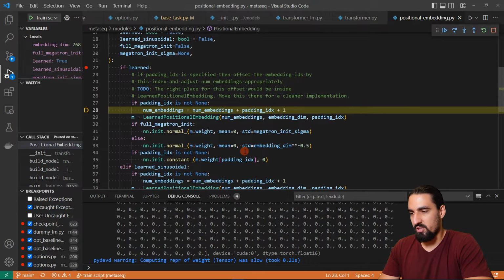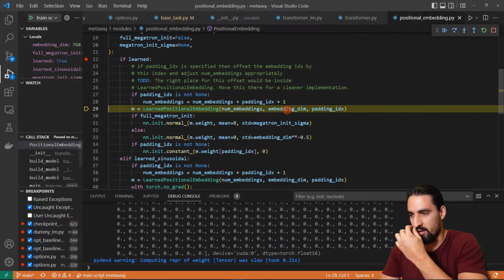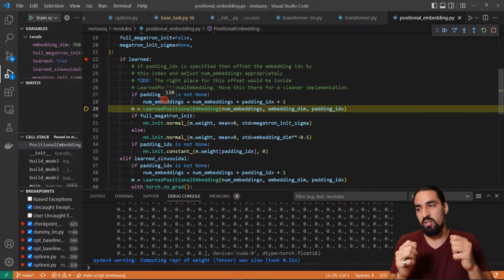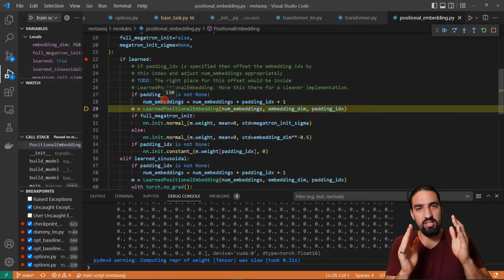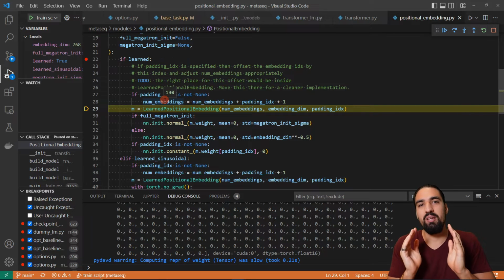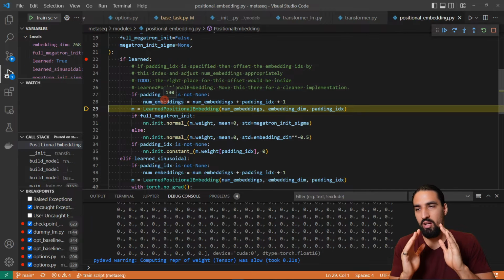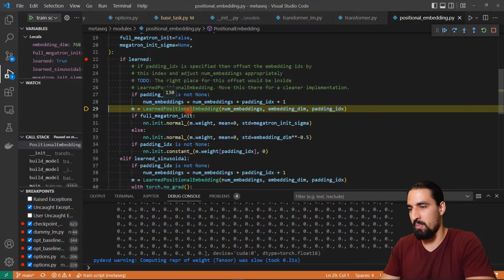Number of embeddings is going to be whatever the number of embeddings here is, plus padding plus 1, because I assume it's for the beginning of sentence token or something. That's why they have to create 130 of these instead of 128. Remember, we only need as many positional embeddings as the longest sequence we'll be feeding to the transformer. Because we're using this dummy task, we're only feeding 128 tokens. So that's why we have this many positional embeddings.